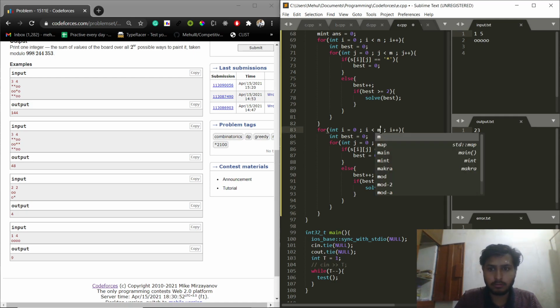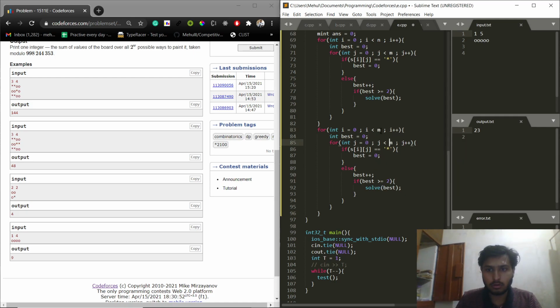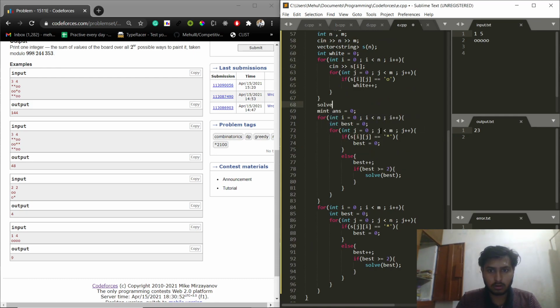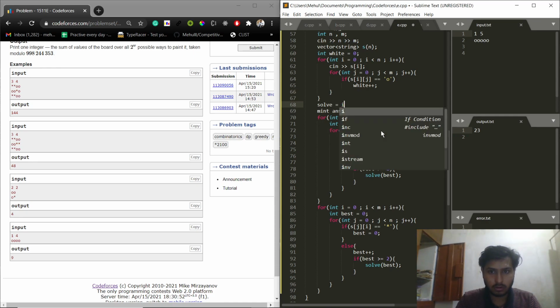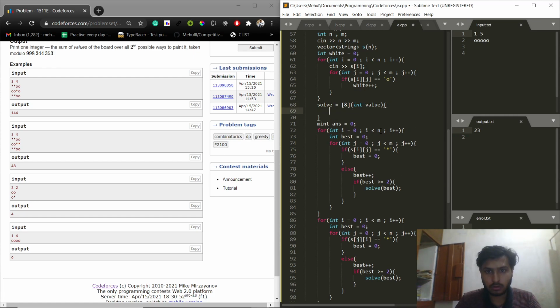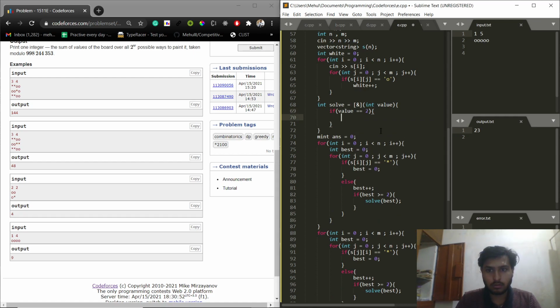Its size is m columns and rows, j, i, value equals to 2.